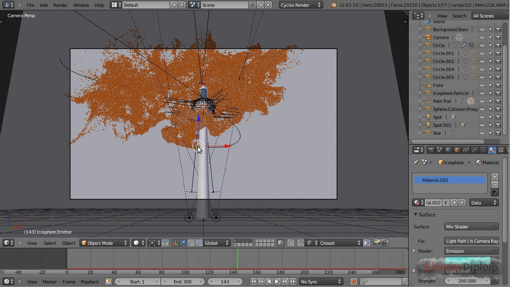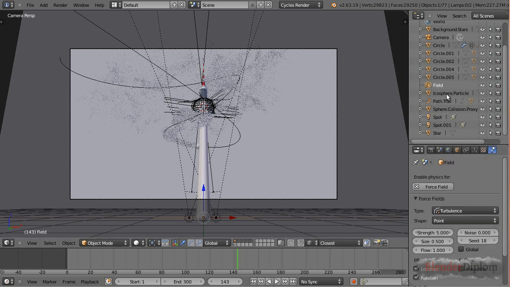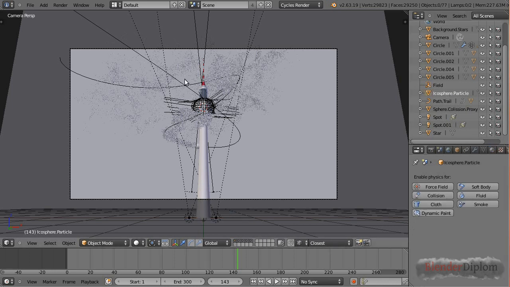I got a small emitter that's traveling around the path. It's emitting particles, and the particles are dispersed in a really organic, nice looking fashion by a force field, and we are using a turbulence here. Then we got, of course, the particles itself.